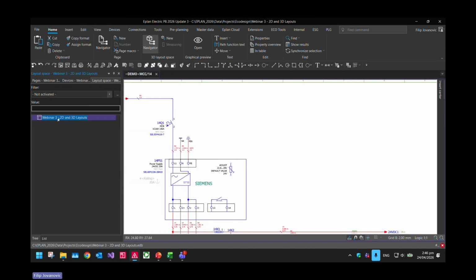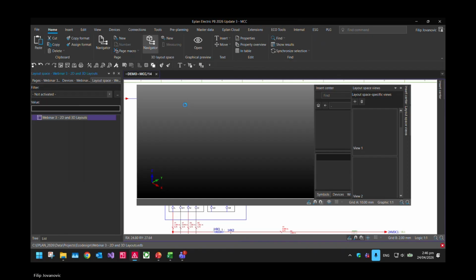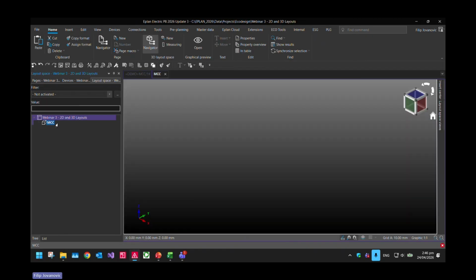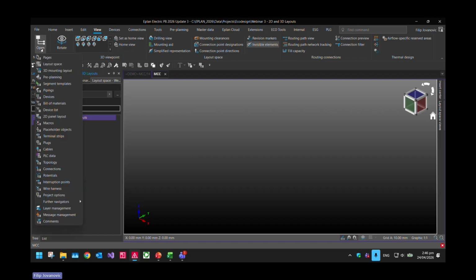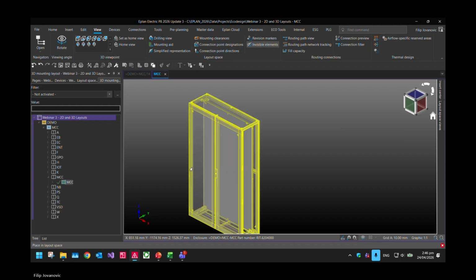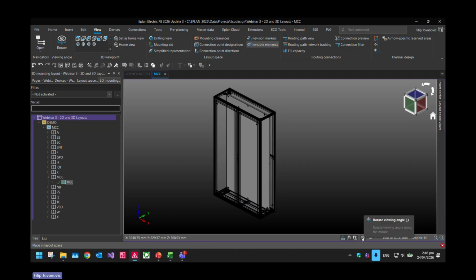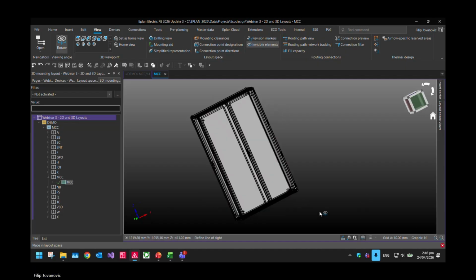To create a new layout space, you just right click and go new. You can call this anything you want. And now this gives me a place where I can place my 3D panel layout. And to do that, I'm going to go to View and bring in my 3D mounting layout navigator. And just like with 2D, I simply drag it into the 3D layout space. And I have a 3D object. If you want to view the 3D object from different angles, you click on this eye icon here. And you can see a view.